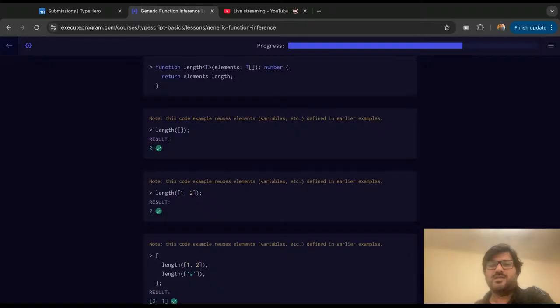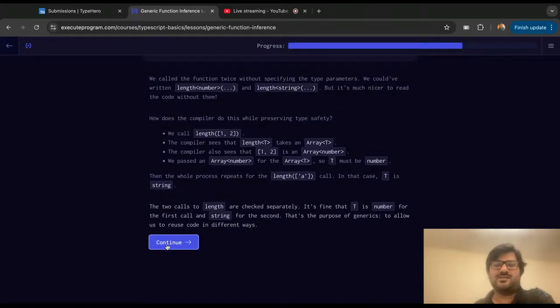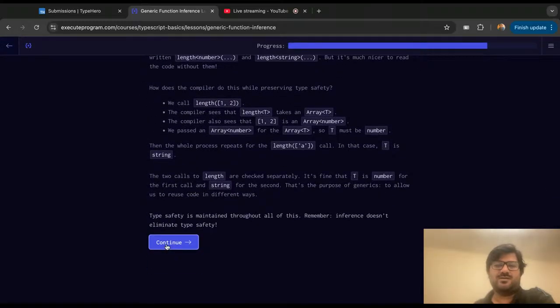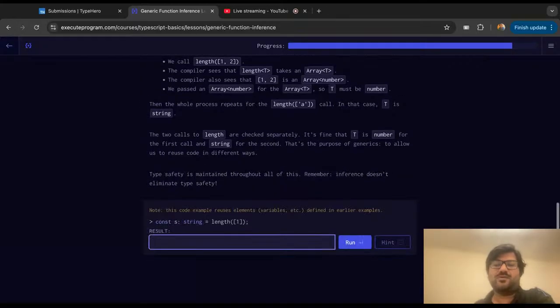The main thing, yeah, because I remember I implemented something like this with the template function. Yeah, so this is just like any other language, like C sharp. Type safety is maintained throughout all of this. Remember, inference doesn't eliminate type safety, of course.